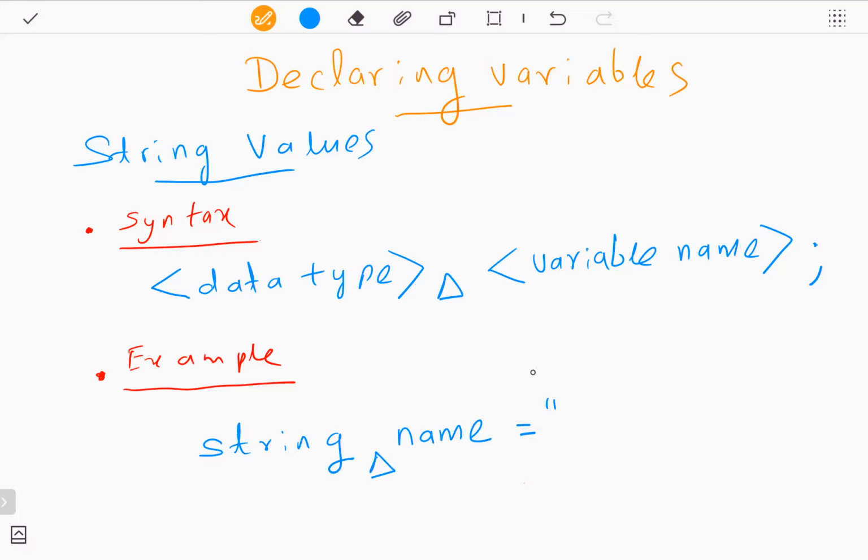Then if your name is Nimal, put the value within double quotation marks. Then put the semicolon at the end. If it is a number value, don't put a semicolon. If it is a string value, put a semicolon. Double quotation marks. Right, write down this one also.